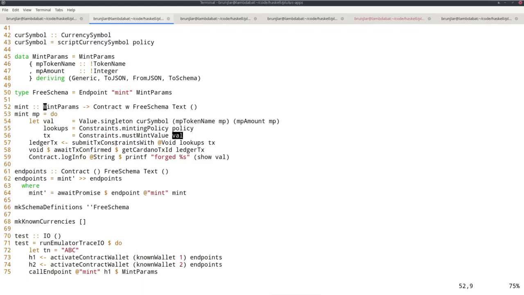Then when we submit, so when we use submitTxConstraints with these lookups and that tx, then the algorithm will automatically take care to find an input in the wallet to cover the fees, and it will automatically transfer the minted value to the wallet if it's positive. If it's negative, it will try to find sufficiently many tokens in the user's wallet that can then be burned. So we wait for confirmation and log a message that we forged this value.